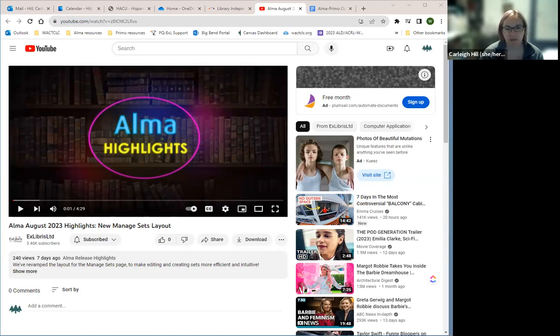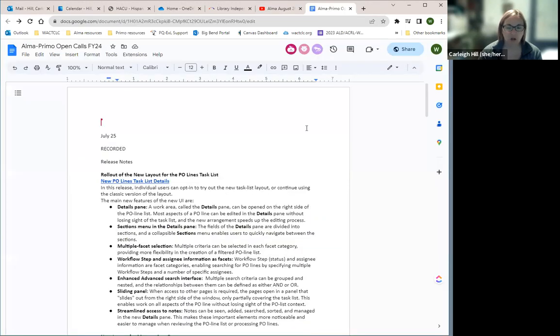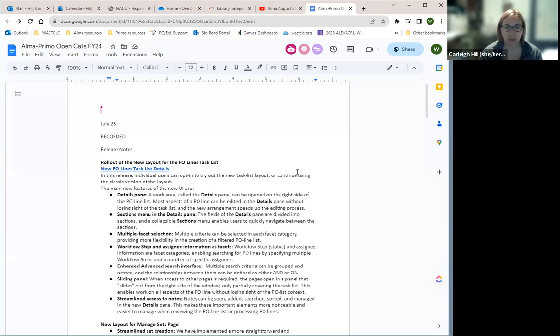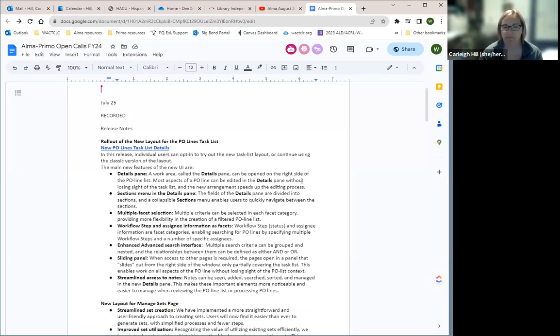I'm excited to try it out, just because in our norm rules group we were managing sets, and it is a lot of steps to manage and filter. So anyway, that's exciting. But yeah, so this is the August release notes for Alma and Primo, and I am excited about a lot of these. So we'll see how they affect your work.